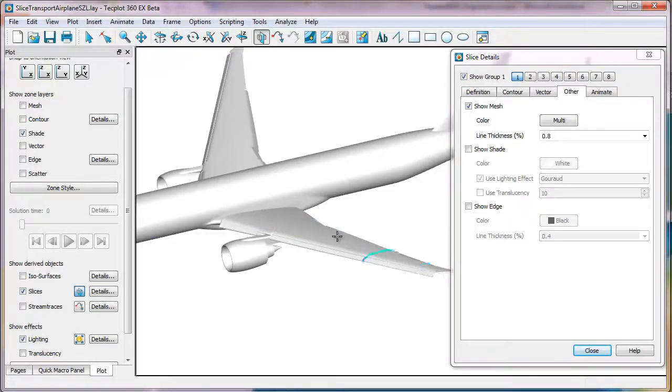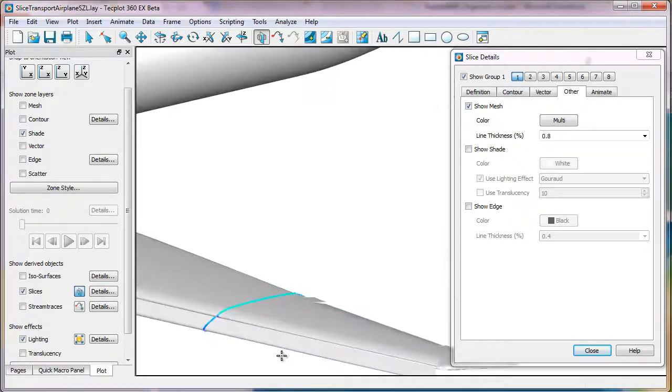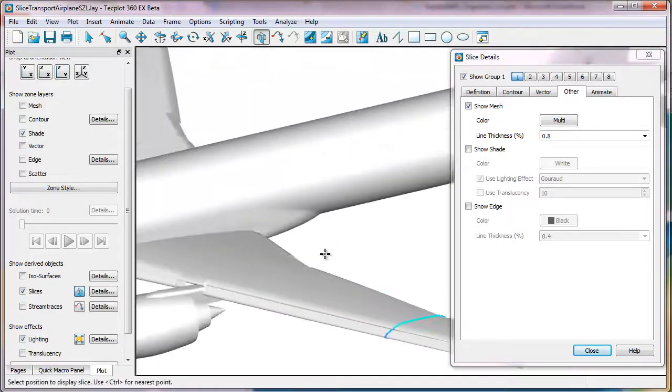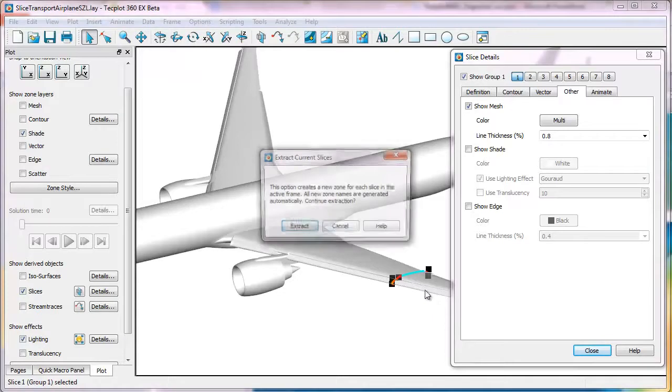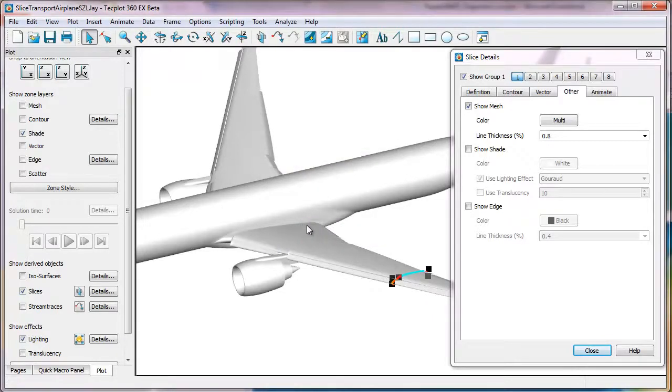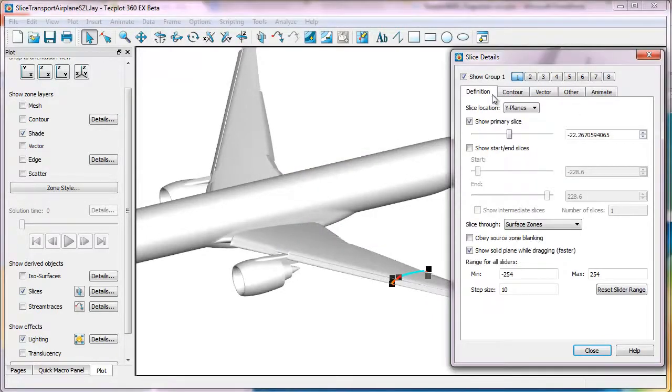If we find a particular point that we want to know a little bit more about that slice, we can actually select it as an object, and we can then take that selected object and do an extraction. We're going to extract that data, and we can now use that for additional plotting or analysis.